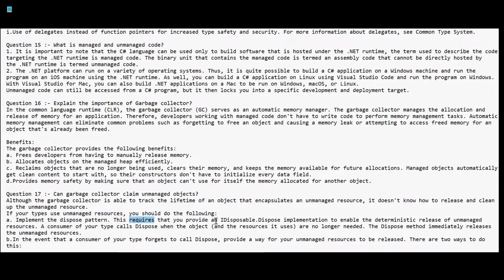So if you want to release or reclaim the unmanaged object, you need to implement the dispose pattern. This requires that you provide an IDisposable.Dispose implementation to enable the deterministic release of unmanaged resources. Basically, you need to create a Dispose method that will be the override method for the IDisposable interface, and a consumer of your type calls Dispose when the object is no longer used. Here you need to call it explicitly to free the resources used by the unmanaged object. The Dispose method immediately releases the unmanaged resource.